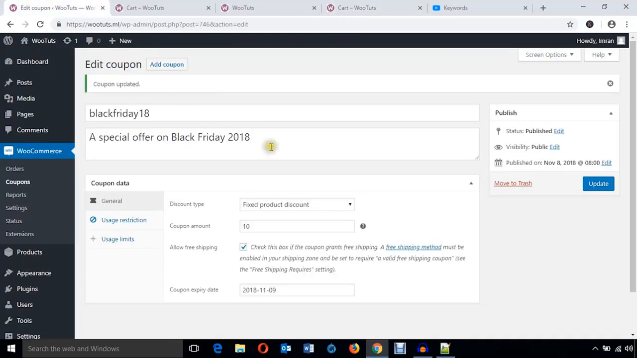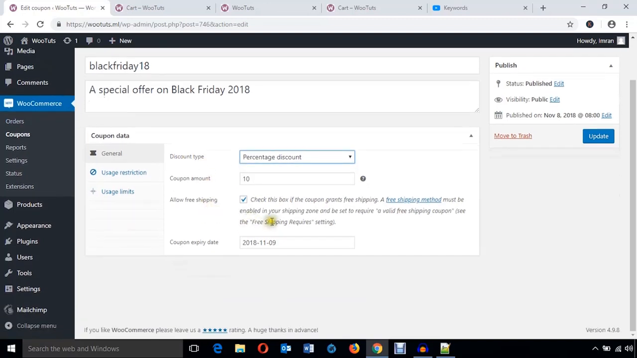I hope you could understand the difference between these three different types of coupon codes, and that was all about how to use coupons on WooCommerce.